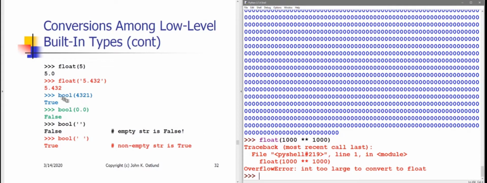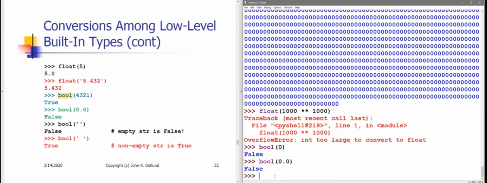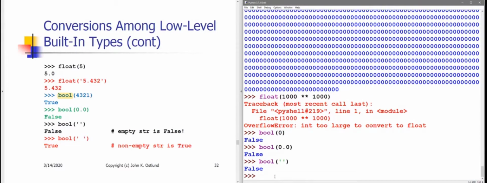Okay. Now, as far as Boolean conversions are concerned, it turns out that any numerical form of 0 converts to False. Also, an empty string converts to False. So if I say bool of 0, that's False. That's an integer converted to bool. If I say bool of 0.0, that's a float 0 converted to bool. And if I say bool of an empty string, that's 2 single quotes side by side, that is False.